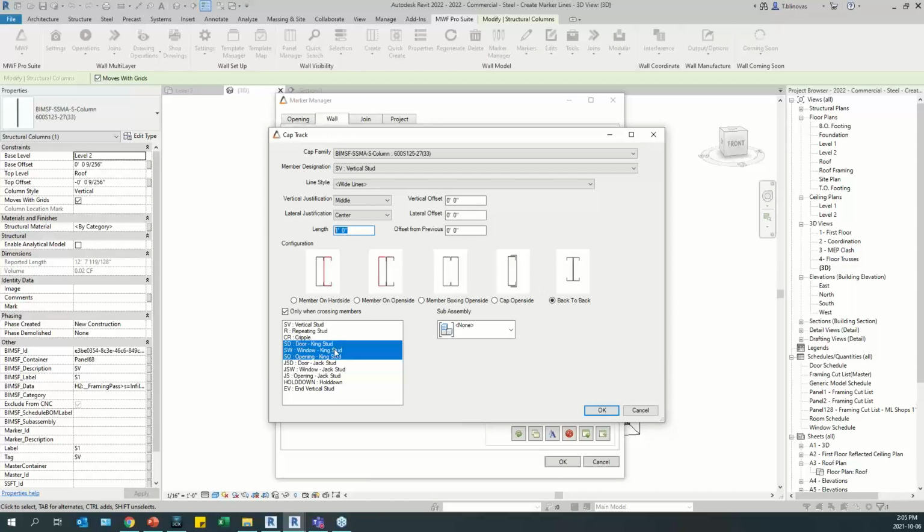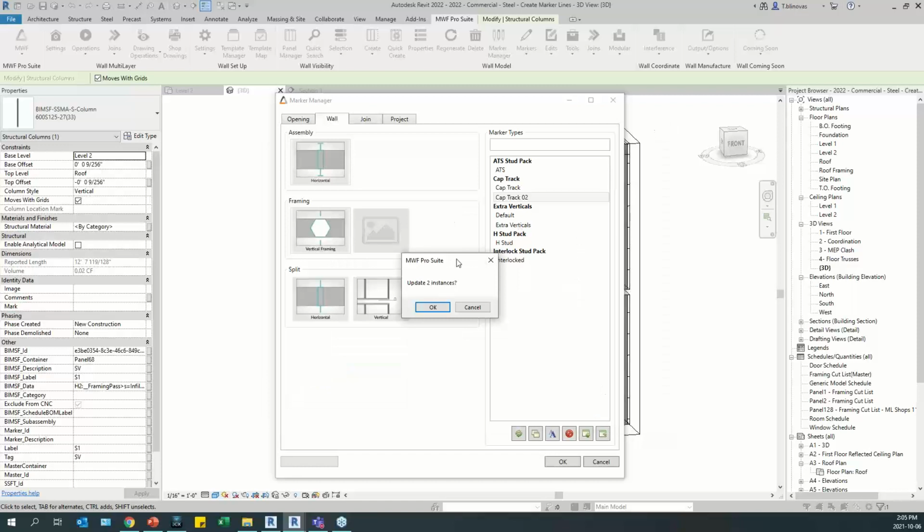The other settings that you need to check off is which members of your panel you're going to be adding the cap track to. So in that case, I'm adding only to my kings. I do have an opening in my panel, and what I'm trying to achieve here is to add a reinforcement where my king is meeting my headers. Okay, so that's why I'm selecting to create those cap tracks only at my kings. So these are my settings. I'm gonna click OK here.